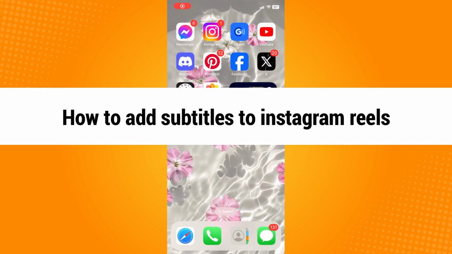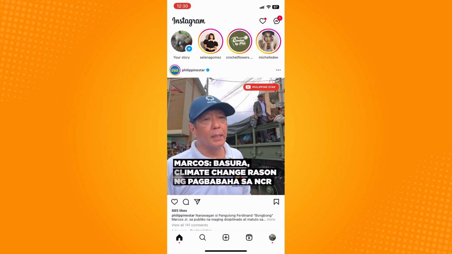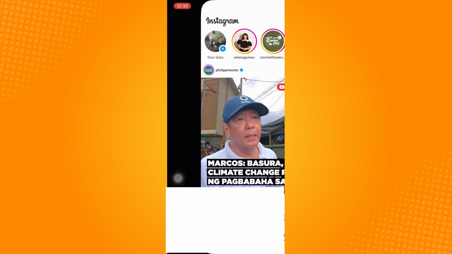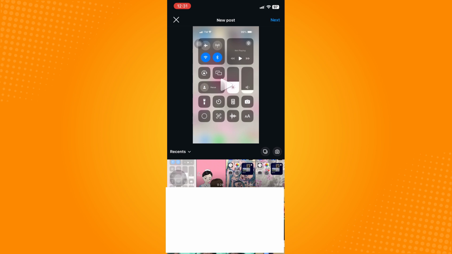How to add subtitles on Instagram Reels. So all you have to do is to click on your Instagram here. And what you're going to do next is on the bottom part, you'll see a plus sign icon. Click on that. And then on the bottom part again, here, you will see post, story, reel, and live.